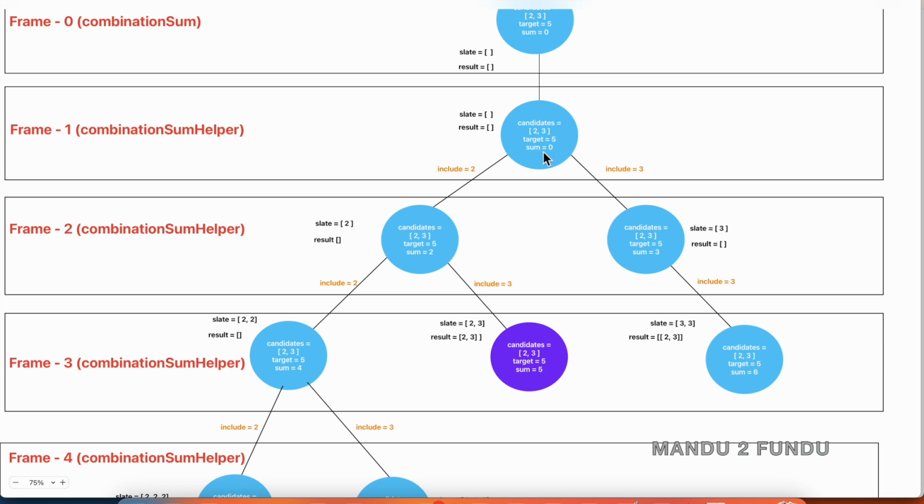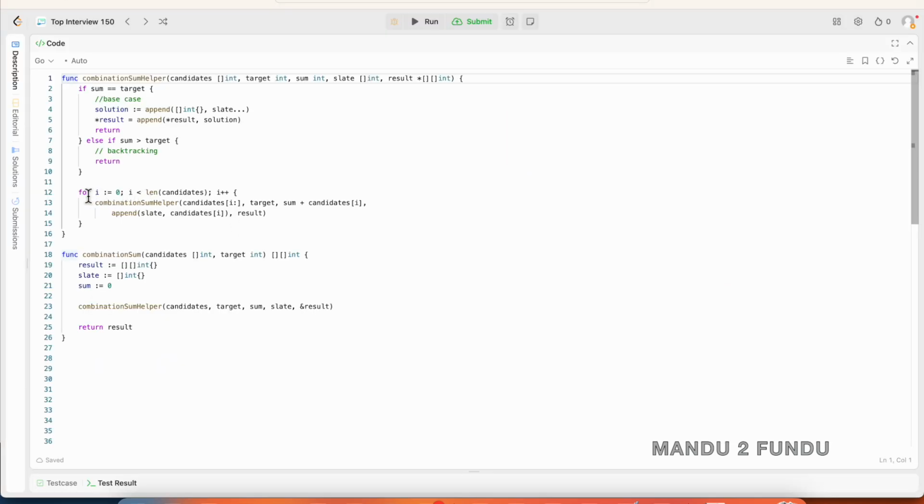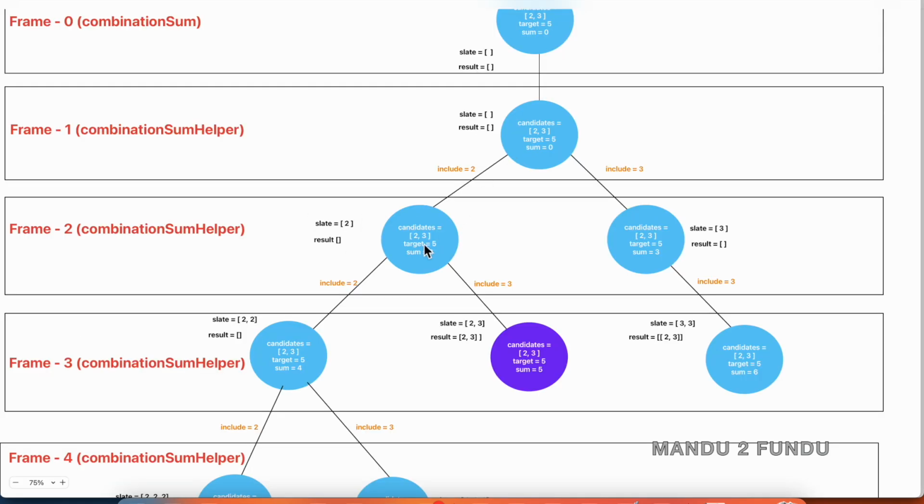In this case it is not, and then sum is also not greater than the target. So we traverse the numbers in the input array and then we call the combination sum helper recursively by updating the sum with the current number and append the current number to the slate. Okay, so when we make a call to this, we include number 2. So the 2 is added to the sum and 2 is appended to the slate.